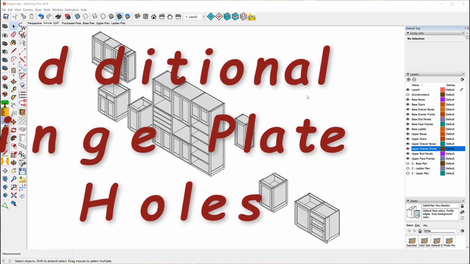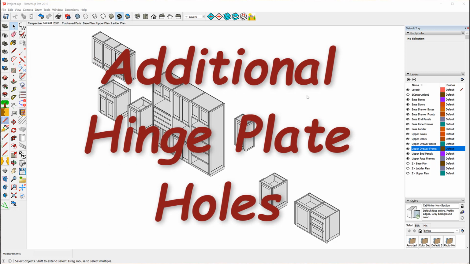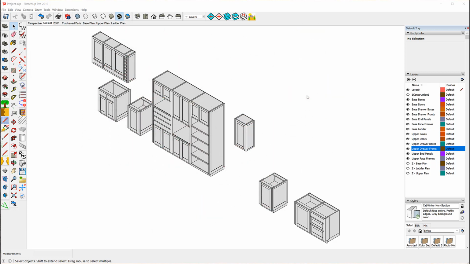The next new feature I want to show you is a feature that probably should have been in here for some time. But it's the ability to add hinge plate holes in cabinets that meet 3 criteria. One is it's a CNC project. 2 is you're not drawing shelf holes. For some reason you've decided not to draw the shelf holes.